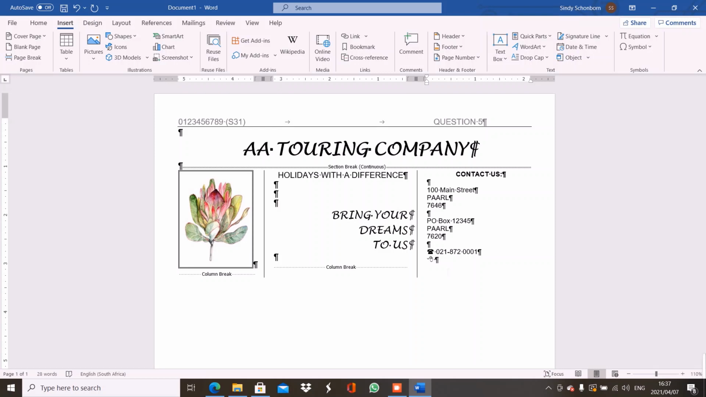Please, people, when you type in an email address, don't go put in spaces. gmail.com. Oh, .com. Oh, what did I do? Okay, so at Gmail was supposed to be a full stop, not a forward slash.